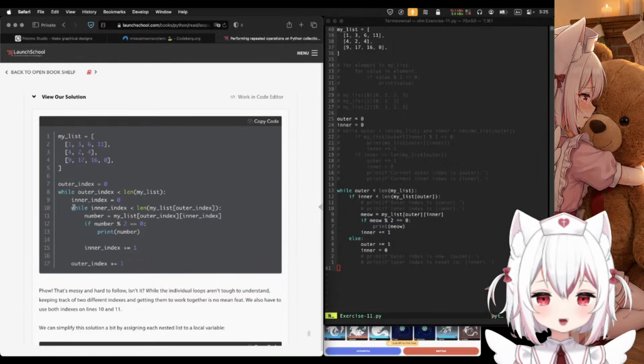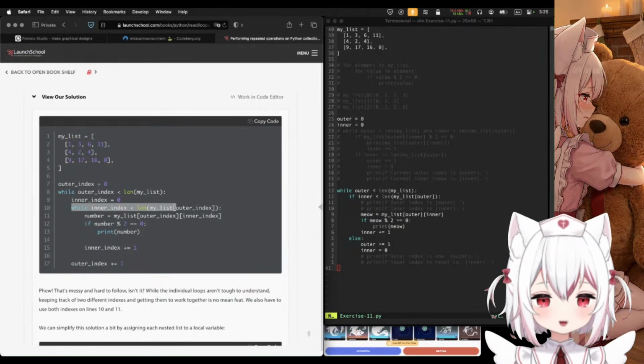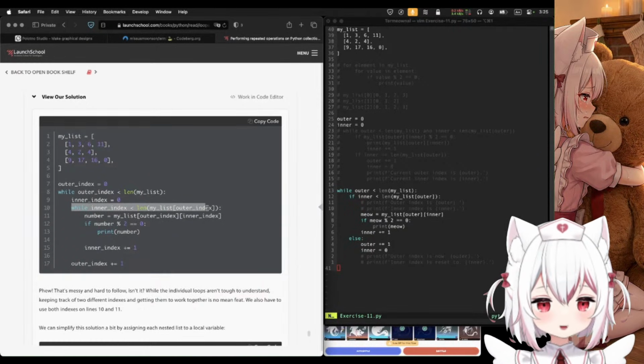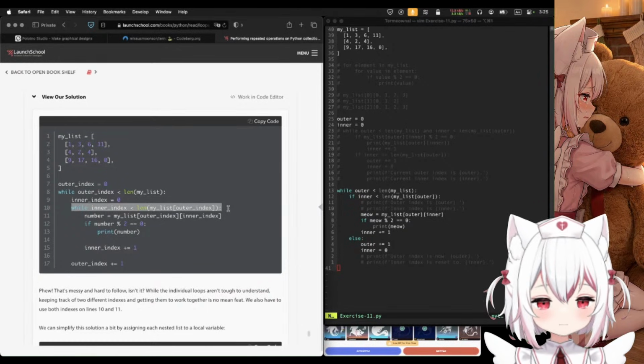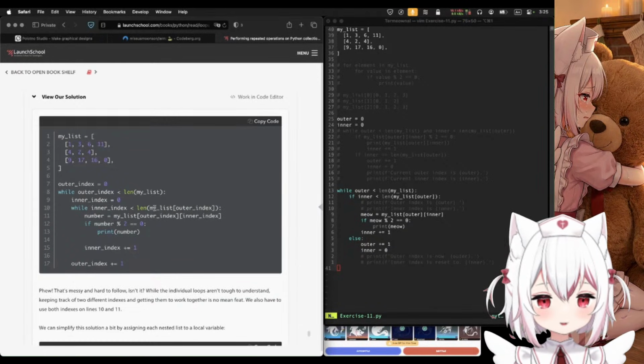Then they did while inner index is less than the length of my list and outer, which is I think the same thing. Is that the same thing? Wait, no, I didn't do another while. I think I just did if. Yeah, I did if inner is less than length of this.